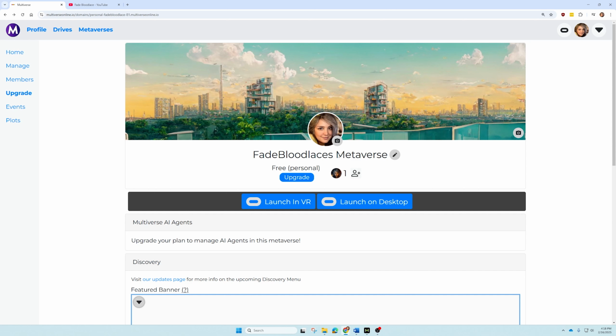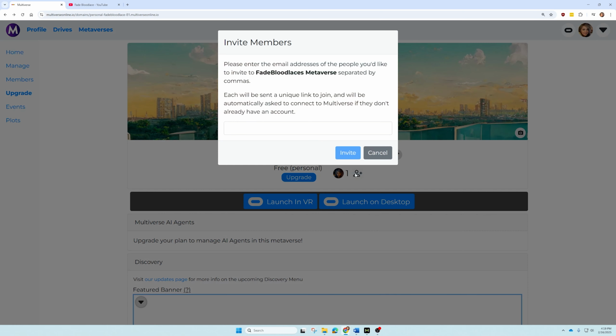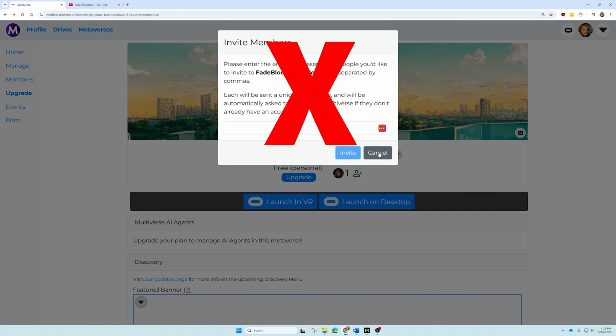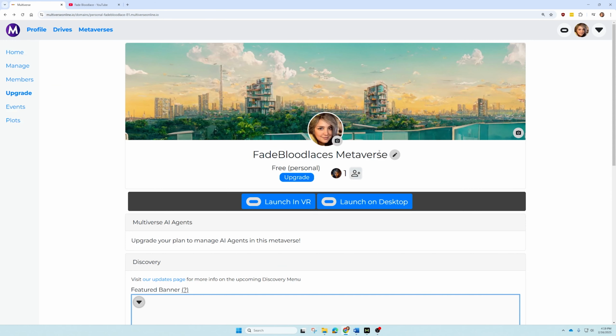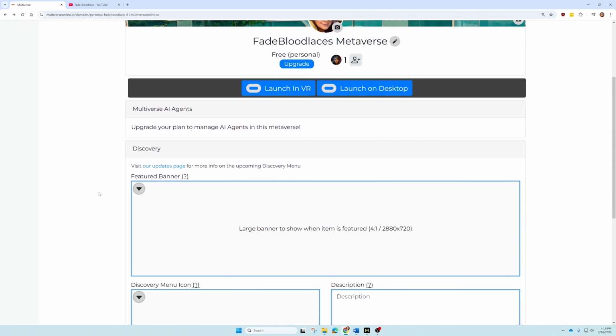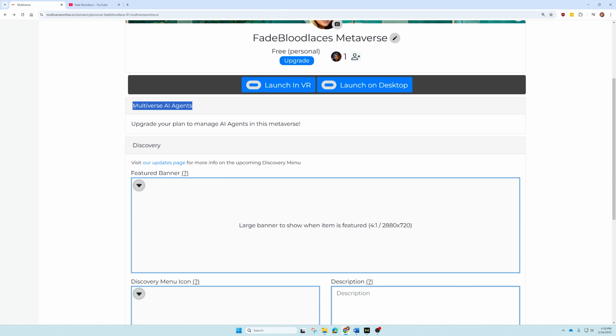Next to that are the members or managers that you've invited into your metaverse. And right now, you should only see you. That means you're the only one who can make changes to this metaverse. You can invite others later, but again, let's skip that part for right now. This page is broken up into sections. The first one is the Multiverse AI agents. And these are features that are only available in higher subscription plans, so don't worry about that for now.